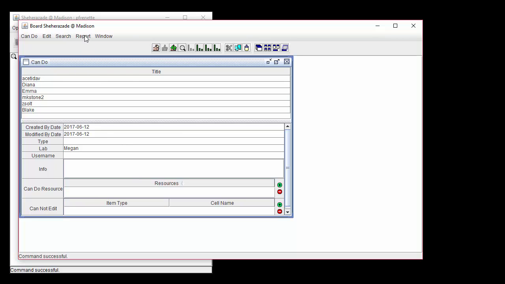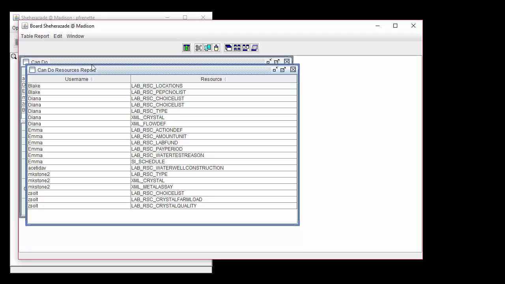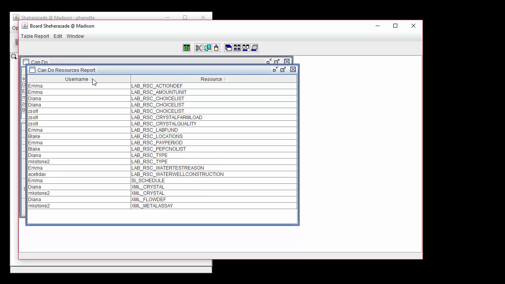You can generate a report of all can-dos that exist for the lab. Simply select Report from the top menu, and then select Can-Do Resources. A 2-column report is generated showing user names and their assigned can-do resources. You can sort both columns by double-clicking on the column headers.